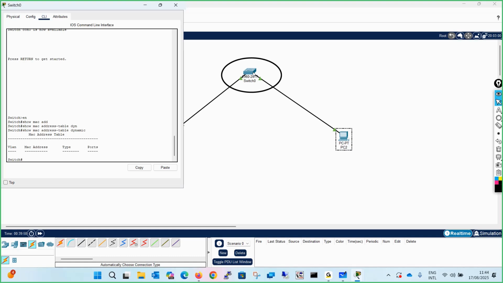Everyone, you can see there is no MAC entry right now in the table. Can you please confirm in the chat box? Everyone can see this. There is no MAC entry because it is flushed out after 5 minutes. Please confirm in the chat box that everyone is able to see the same output.